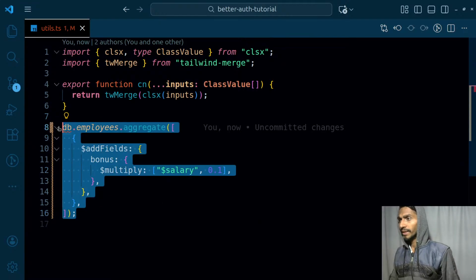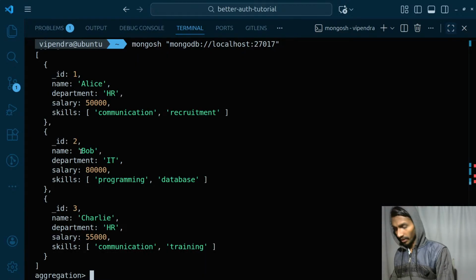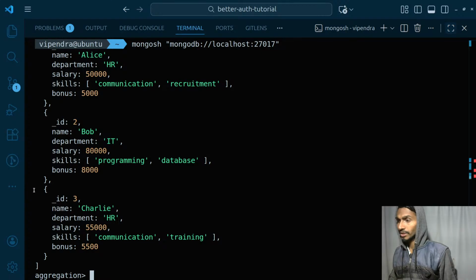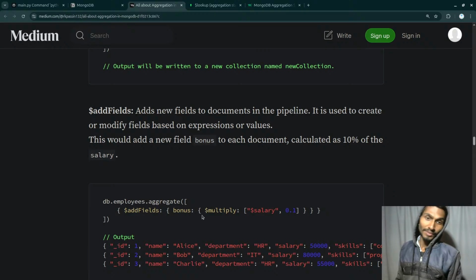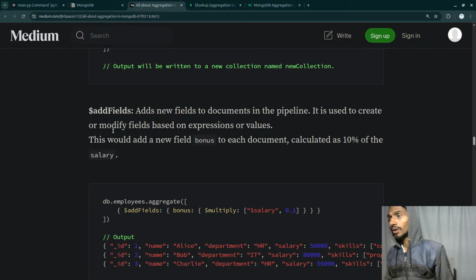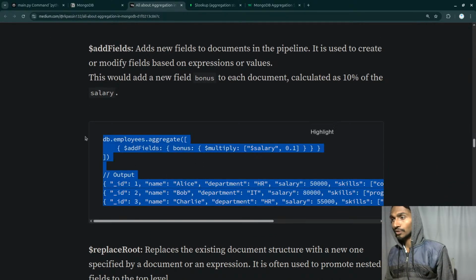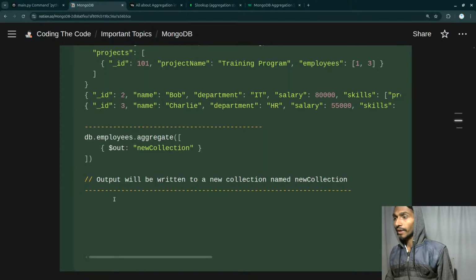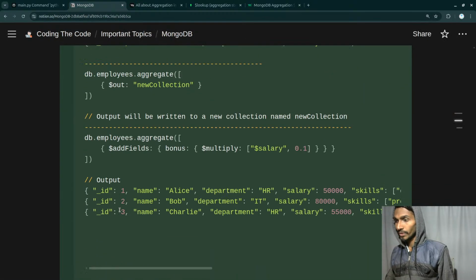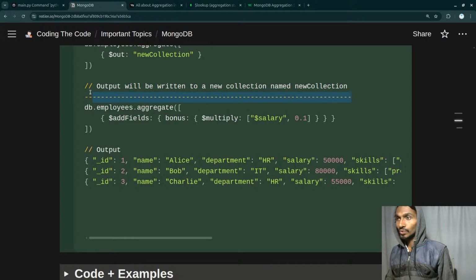Let's simply run it. At least I'm able to understand how things are actually working in this aggregation pipeline. So that's good. I added one more field, that's the bonus. So this $addFields is actually done. Let's copy the whole thing from here and paste it here. Control V. So this thing is done too. Let's simply copy it, paste it here, and continue.